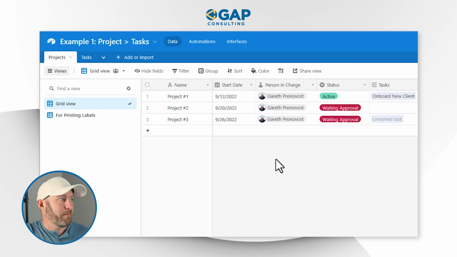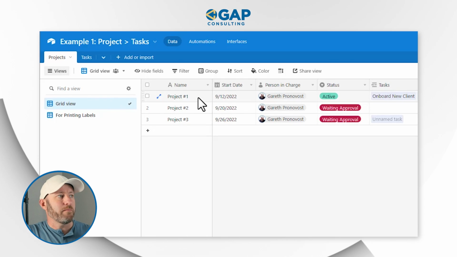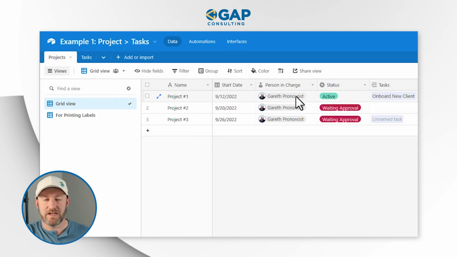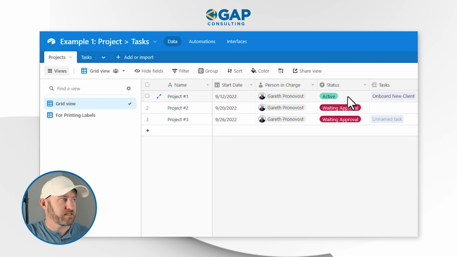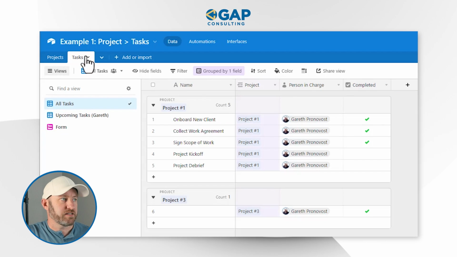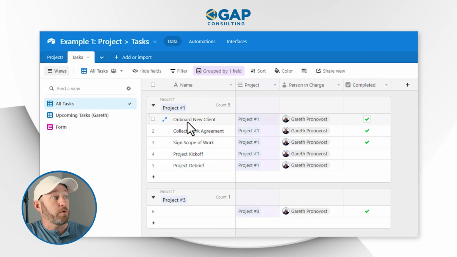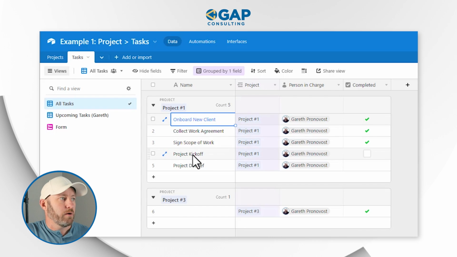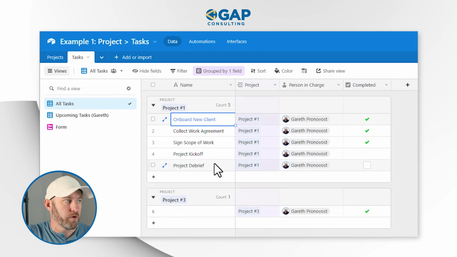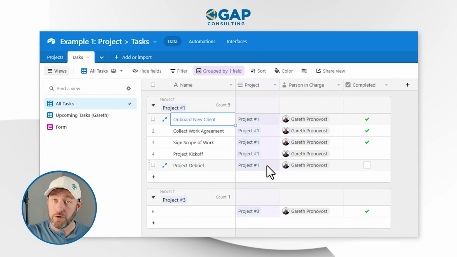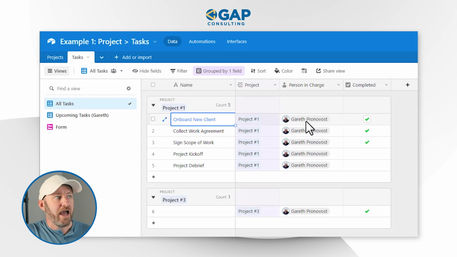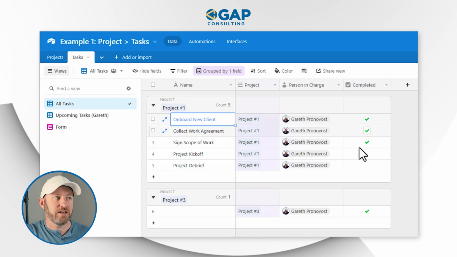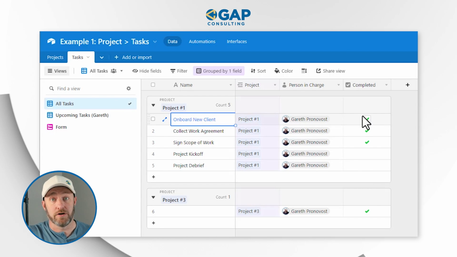So here I am in my projects table. Here I've imagined that I have 3 different projects and they've been assigned to somebody and they have a status. And if I were to flip over to my second table, I have tasks. So here we're tracking some tasks. We say, hey, look, we've got these 5 steps that have to be gone through. They are connected to or linked to a project, and someone's in charge of these steps, and we can track to see if these things have been completed or not.